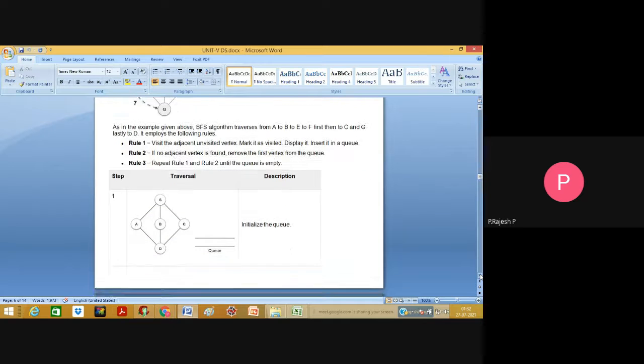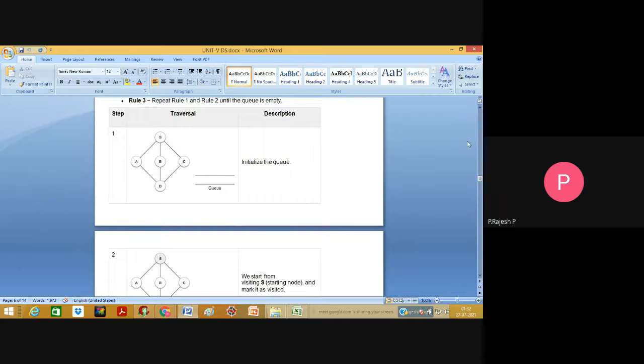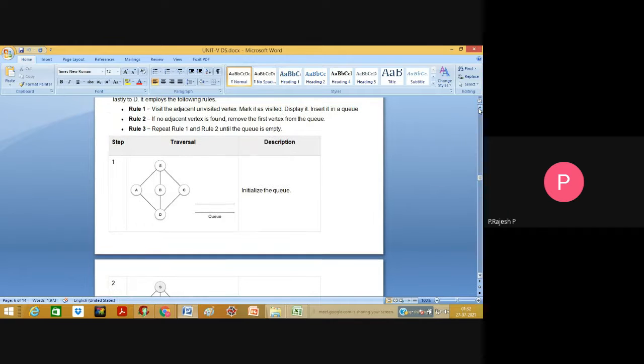So according to that, we are going to display the values. That is what it was trying to explain here. So that is rule 1: visit the adjacent unvisited vertex. Mark it as visited. Vertex is nothing but the nodes that we have.